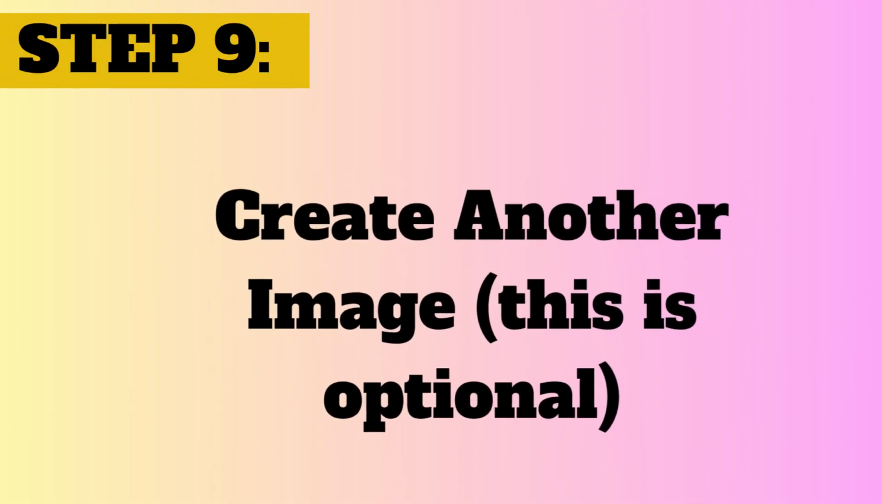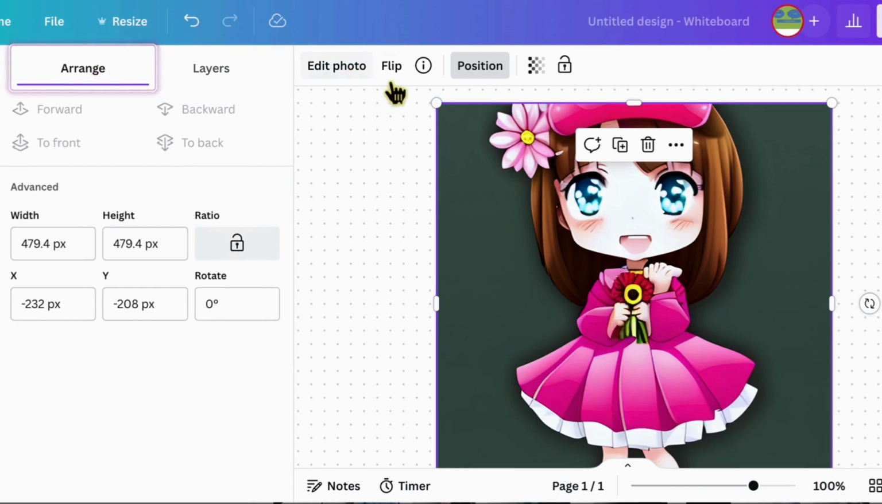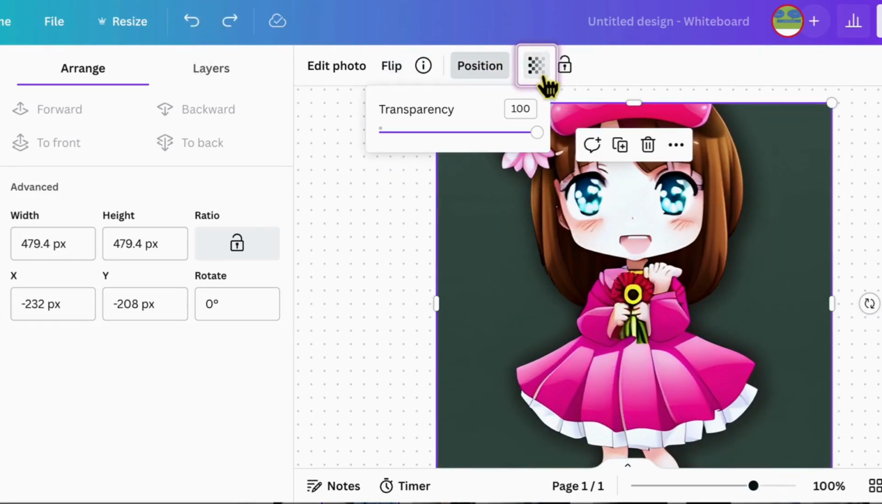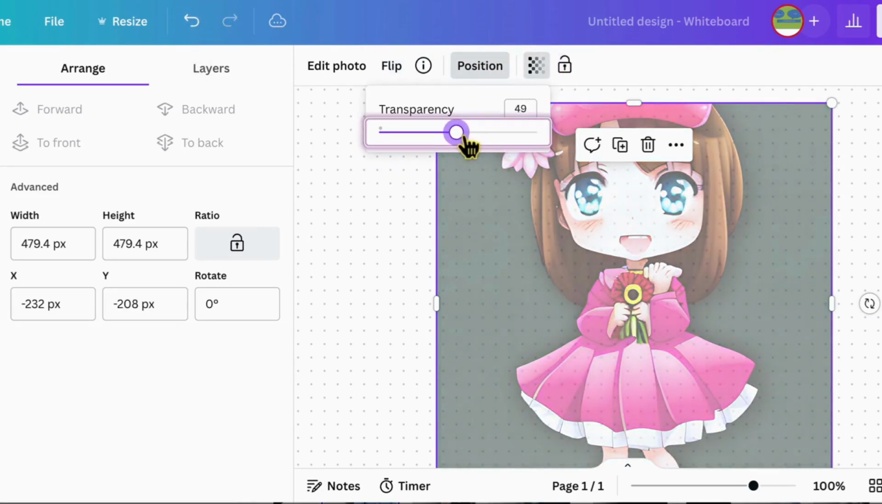This is optional. Want to explore more possibilities? No worries. If you'd like to create another image with different details or styles, select Start Again. You can repeat the process and discover even more amazing results.